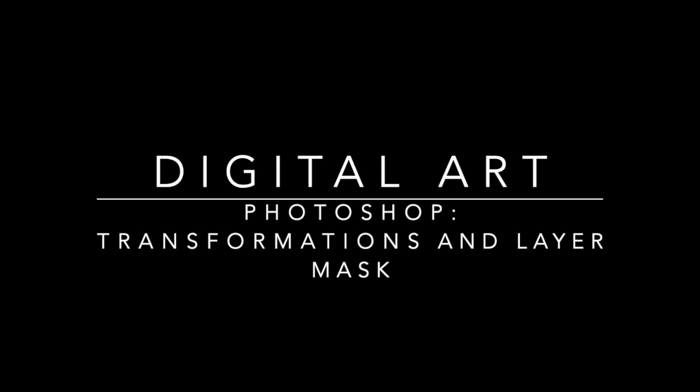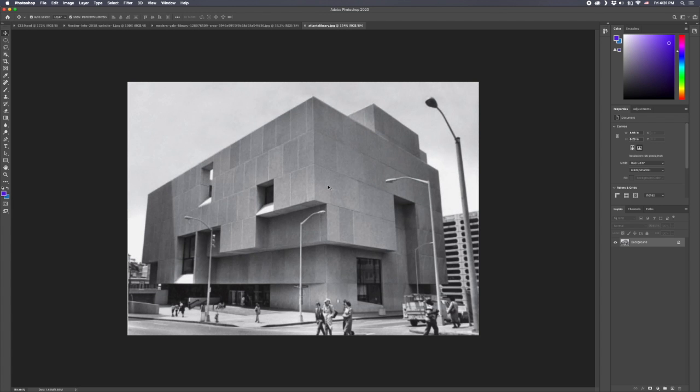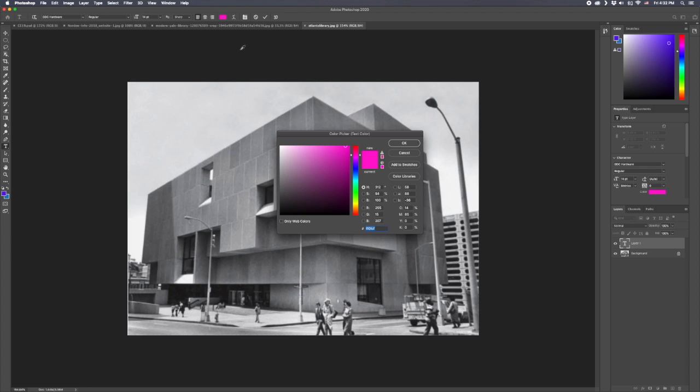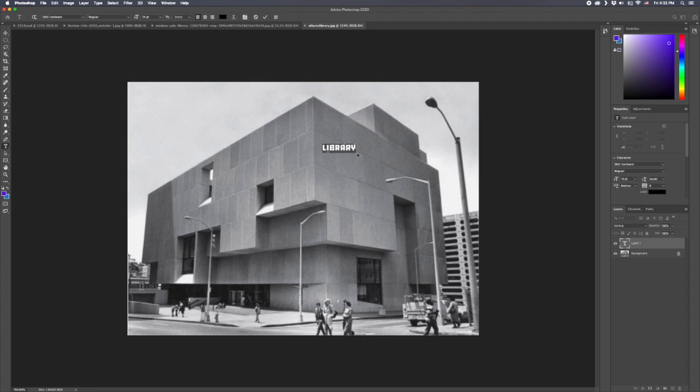Coming off of our transformations discussions, we're going to build on top of that with transforming type again and compositing that type onto the side of a building. And we're also going to use layer masks to help us age that type on the building, almost as if it were weathered and underneath the elements.